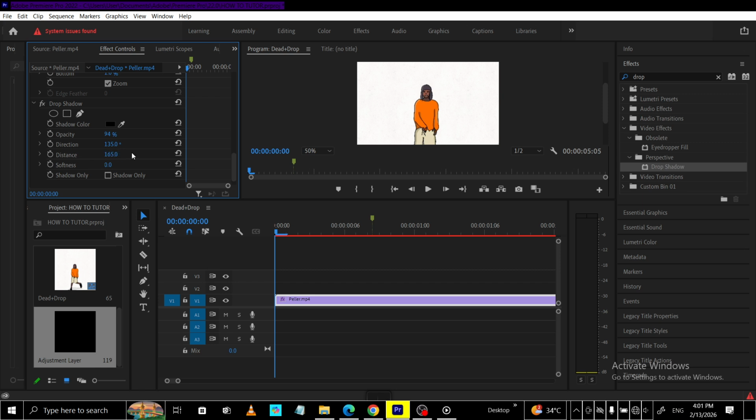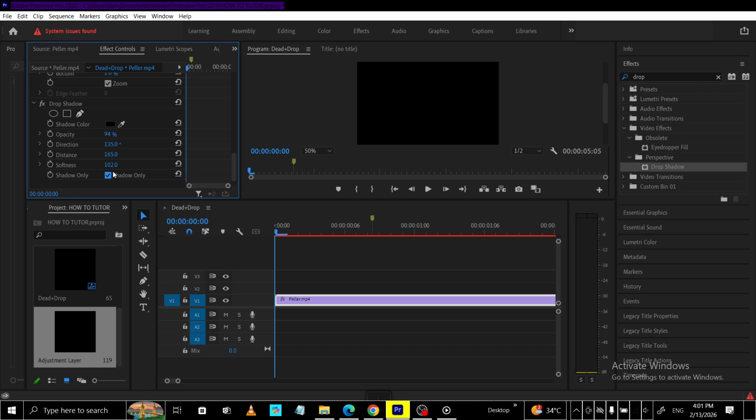Then adjust distance. This moves the shadow away from the object. A small distance adds gentle separation. A larger distance creates a more dramatic floating effect. Keep an eye on the edges of your subject as you move it. Too far and it can feel disconnected.